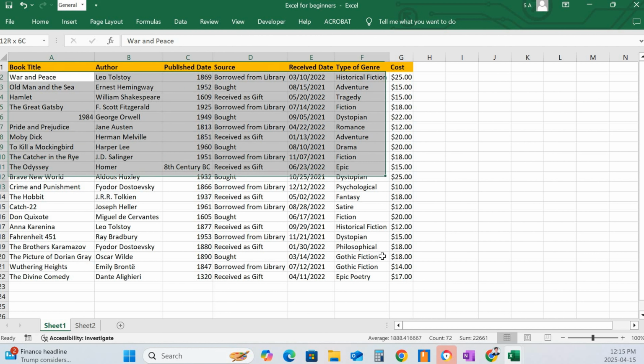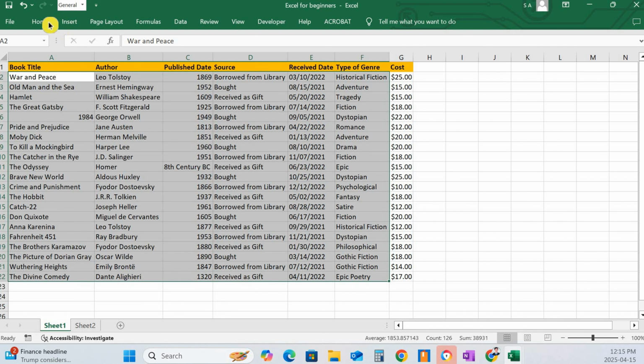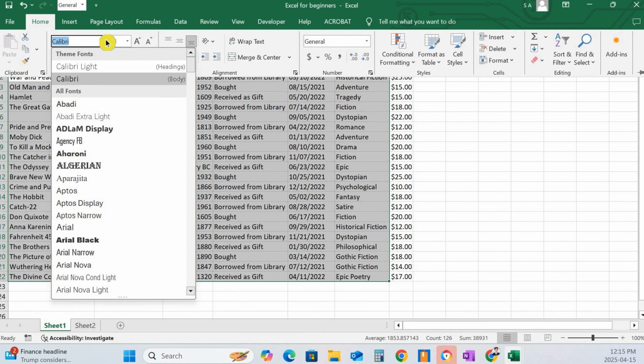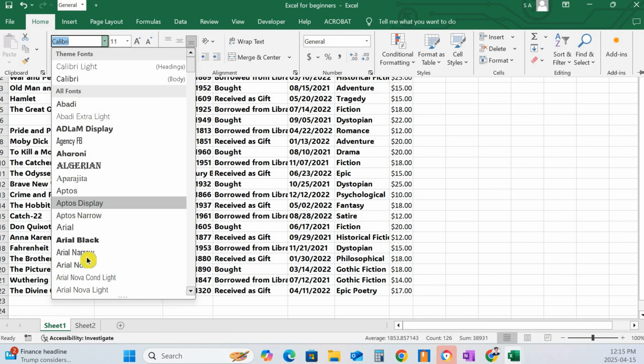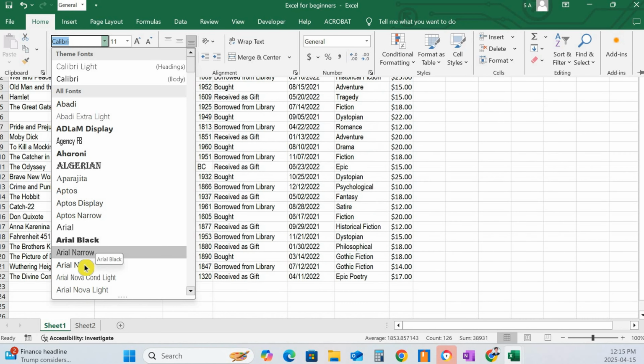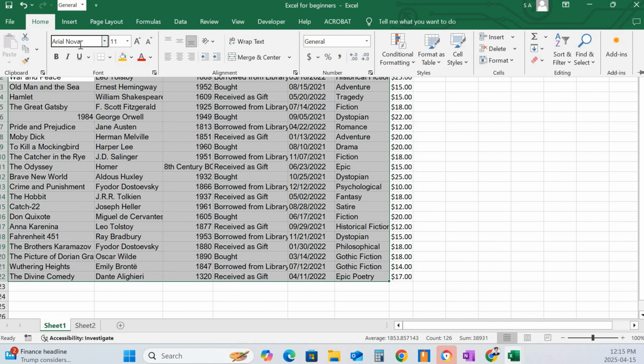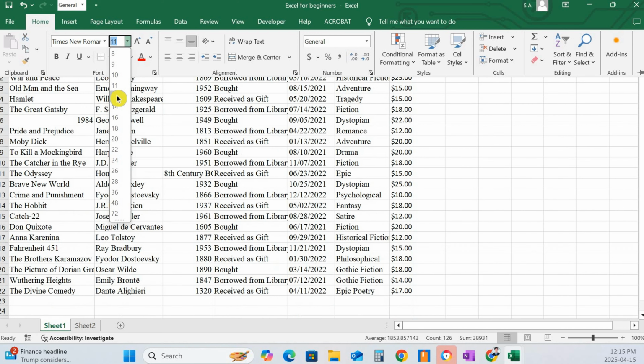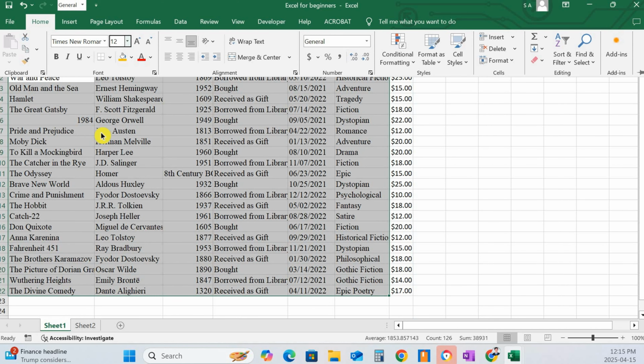You can select all this and change the font to any other font. There's Calibri, and I can go for any other fonts like Arial Black or Arial Nova or Times New Roman. You can adjust the font too. You can make it bigger, like 14 or 12. Adjust the font, whatever you can do.